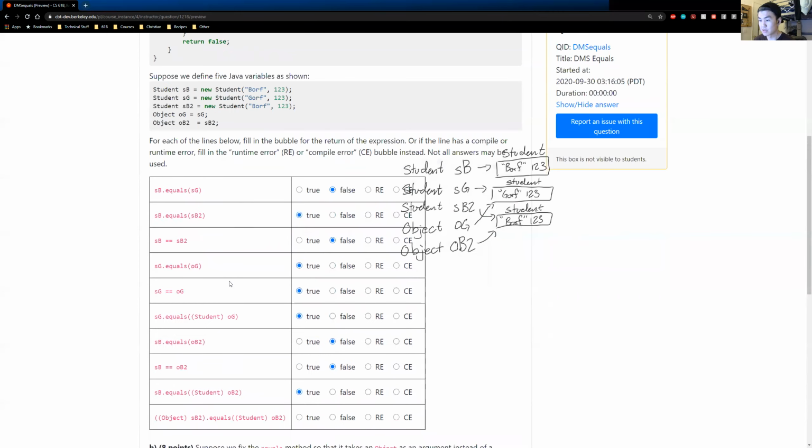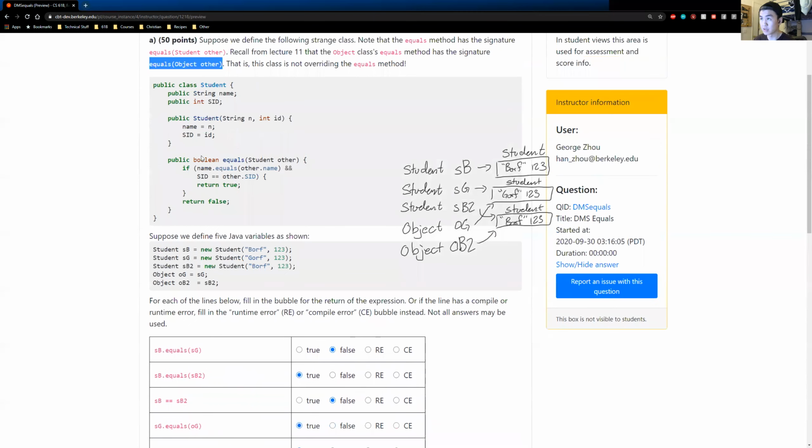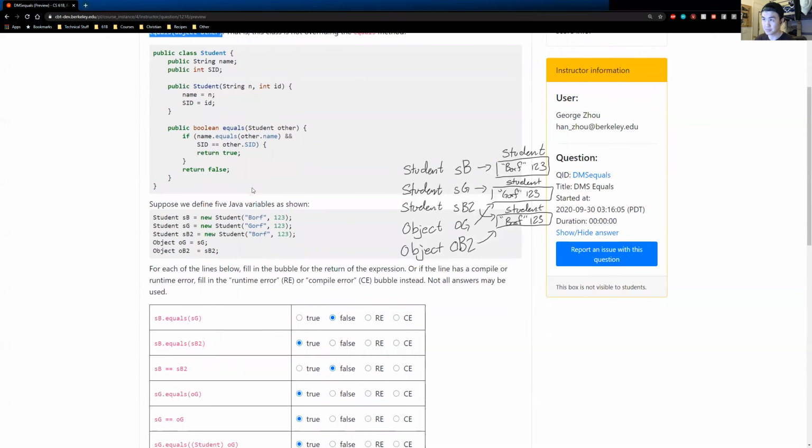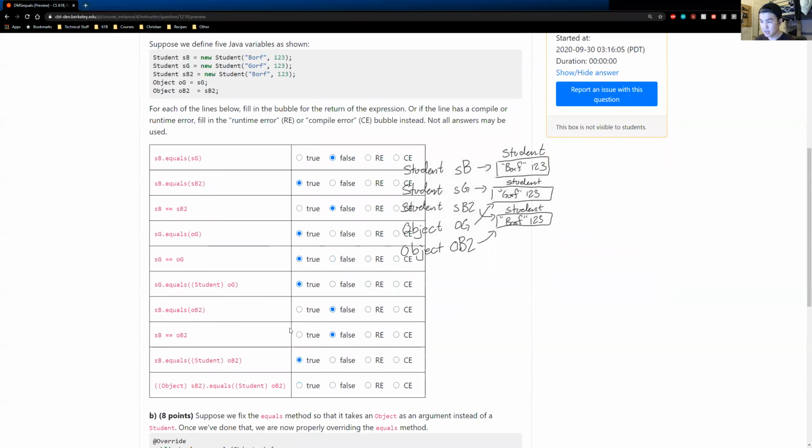So now during runtime, we see that SB2 is actually a student. So we go to the student class and we look for what we found. In compile time, we found equals object, and that is exactly the one we look for. But in the student class, we don't have equals object. So that means we have to resort back up to the object class and use the object class's equals object method. So that, again, just checks for the same object. We know that SB2 points to this student, OB2 points to this student, and this will return us true.